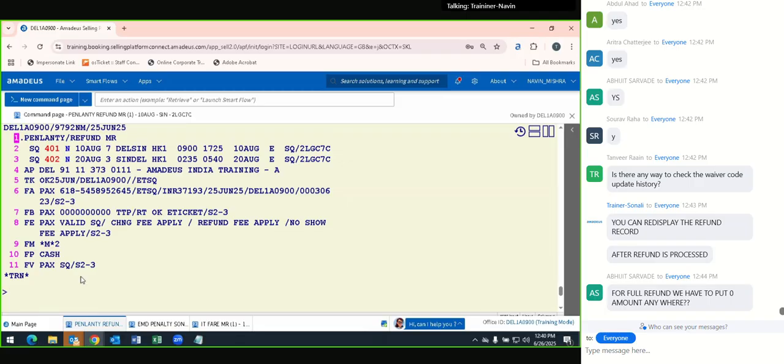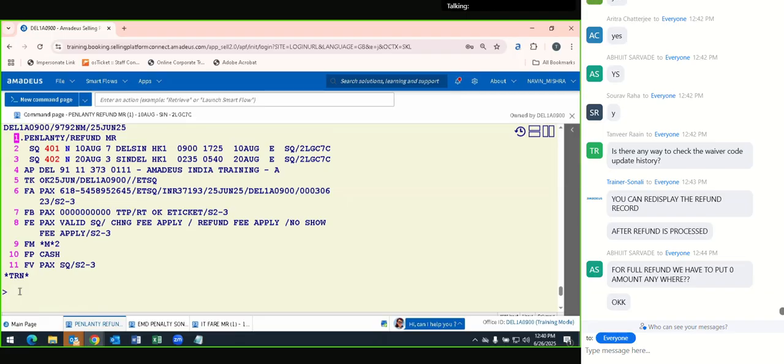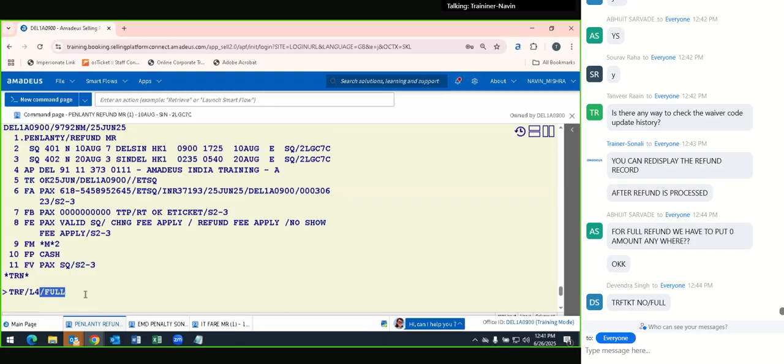Yes, Abhijit, for zero full refund, you don't have to put anything. Simply open the refund record and process that. There is another way of processing the full refund without performing the TRFP command. Open the refund record, put the line number and put the full. Simple. The full will go with the full refund, so you don't have to process the TRFP command. That will automatically process the full refund. Clear, Abhijit?